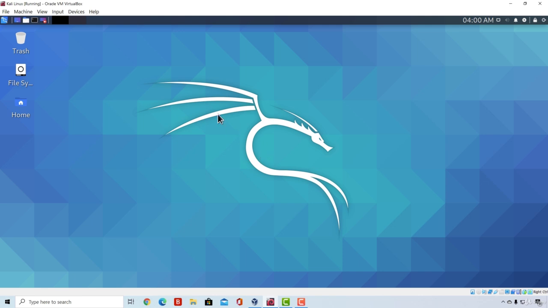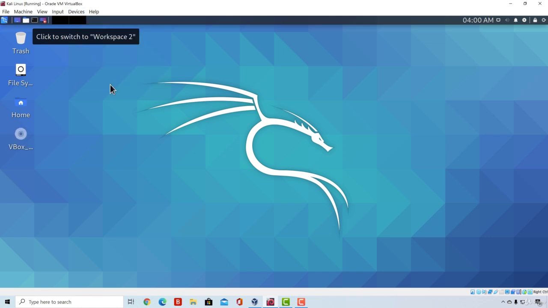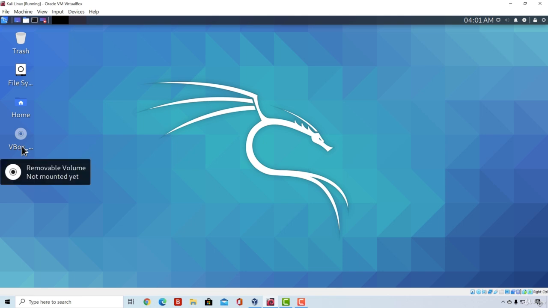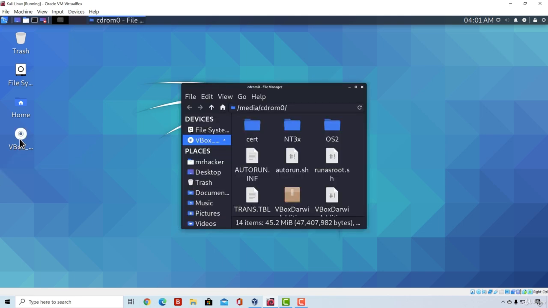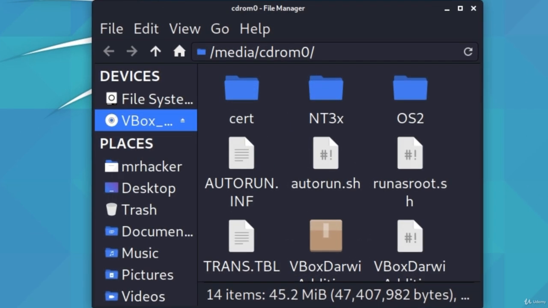First, we need to go up here and click on Devices, then navigate down to the Insert Guest Additions CD image and click on that. They should get imported, and in just a few seconds we should see a disk icon on our desktop. If we double click it, it will open a folder where we will see a bunch of files and other directories. Don't worry, we don't need to know what each of these files are or what they do. The only thing we need to remember is the path to where these files are.